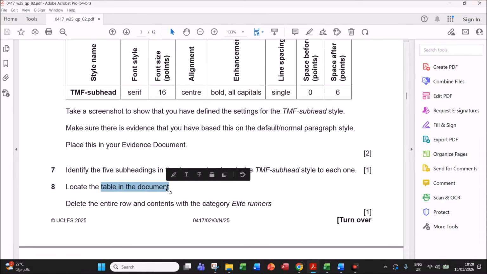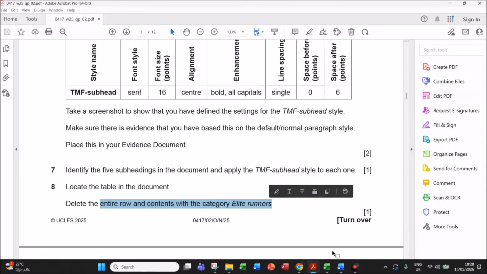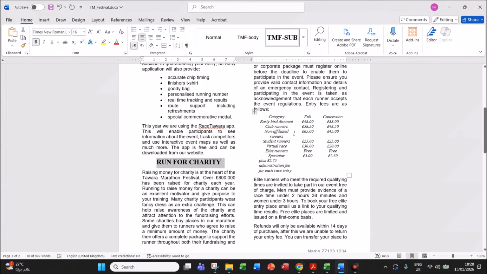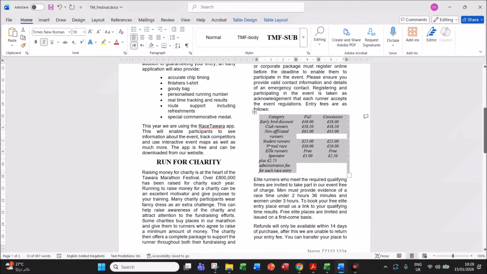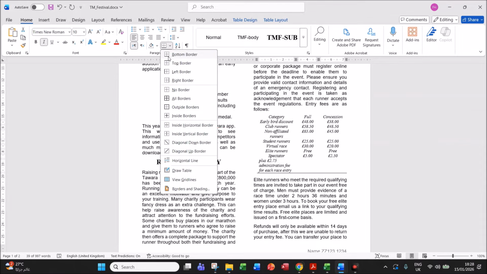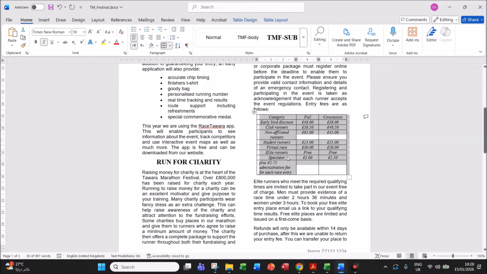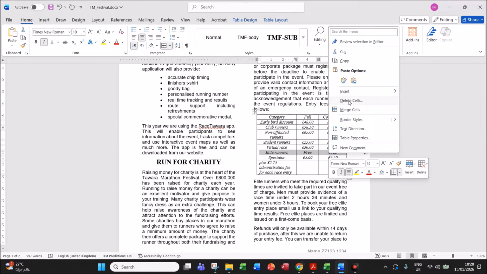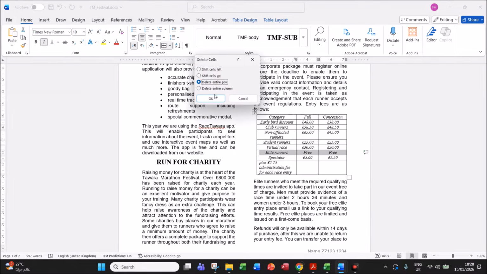Locate the table in the document. Delete the entire row and contents with the category Elite Runners. So this is the table. Let's give the borders so that it's easy for us to locate the rows and columns. Select the table, give all borders. So this is the row with Elite Runners. You can select the row, right click, delete cells, delete entire row.